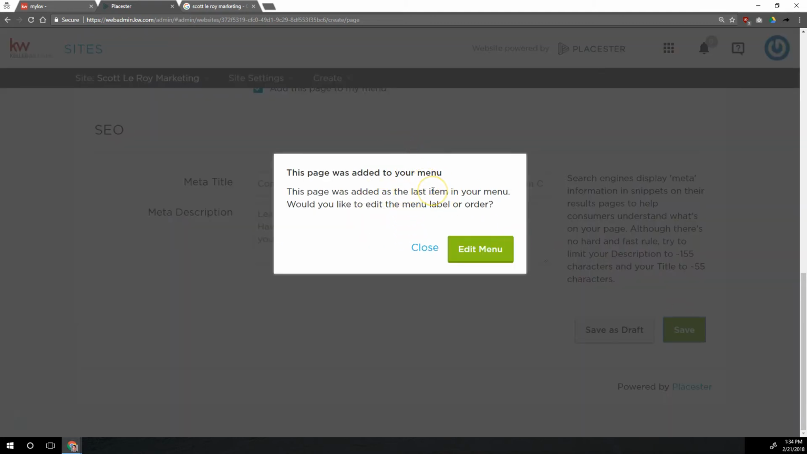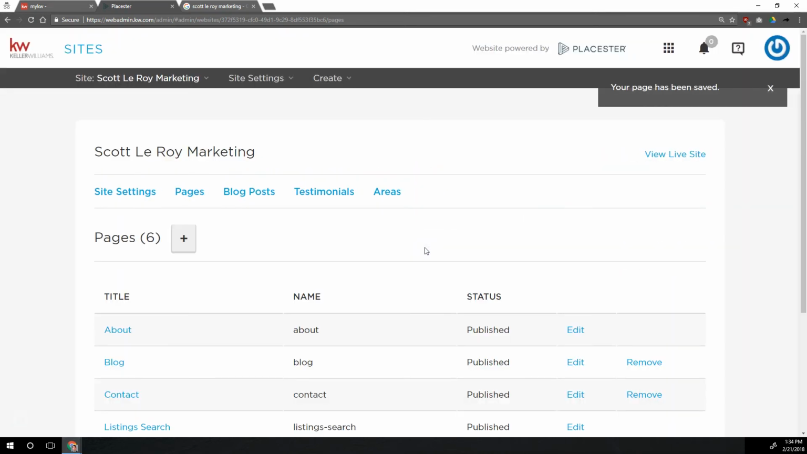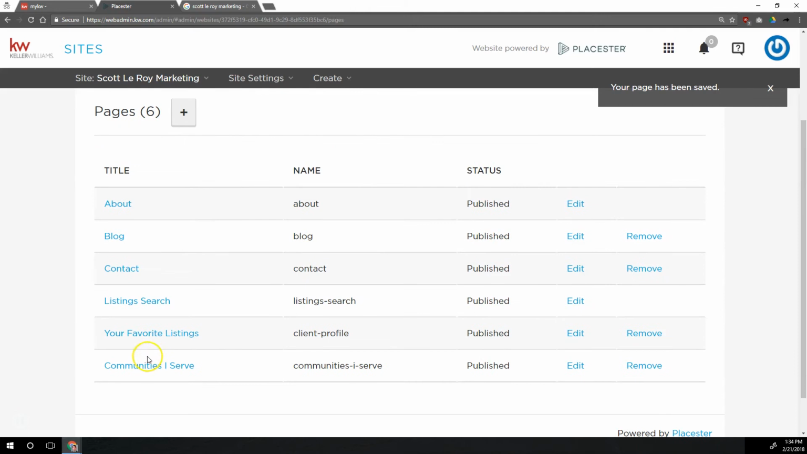So now we're going to save our areas index page, and it's going to pop up and ask me whether I want to change my menu because this page was added to my menu. I'm going to tell it close because no, I want it right there where it is in the menu. And now there's that new page listed in my page list here.